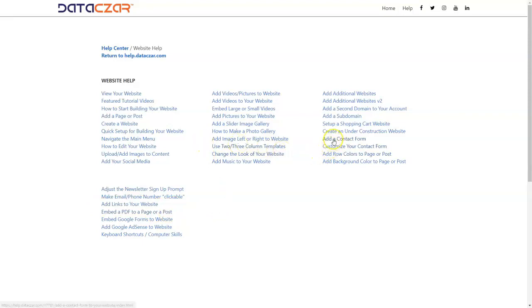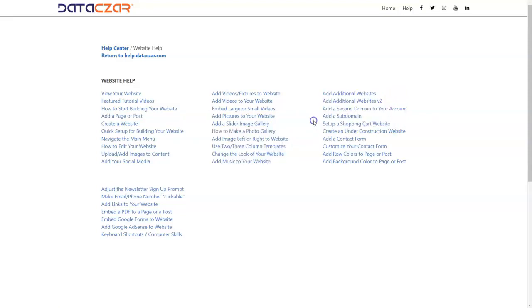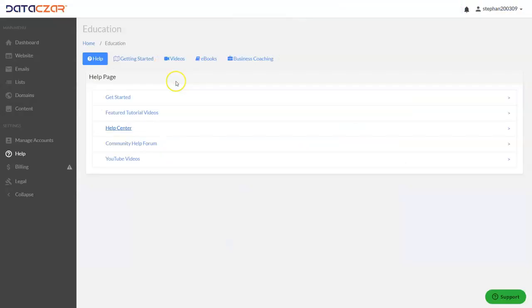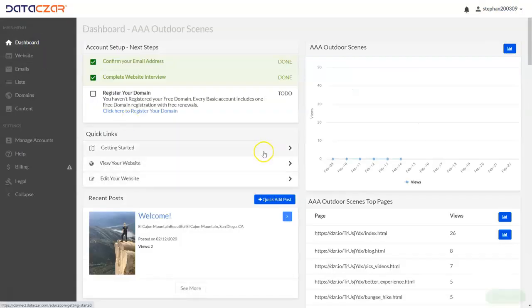There's adding a contact form, customizing your contact form, adding additional websites, set up a shopping cart website. You might want to click on that and check that out. How to make a photo gallery, add a slider image gallery. There's a lot of help here. So let's tab back over and let's go back to Dashboard. And that's it. That's how to start building your website with Dataczar Connect.